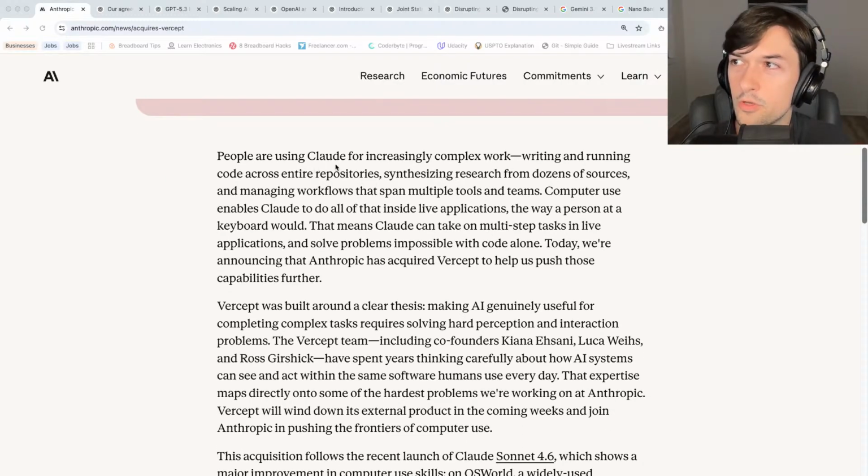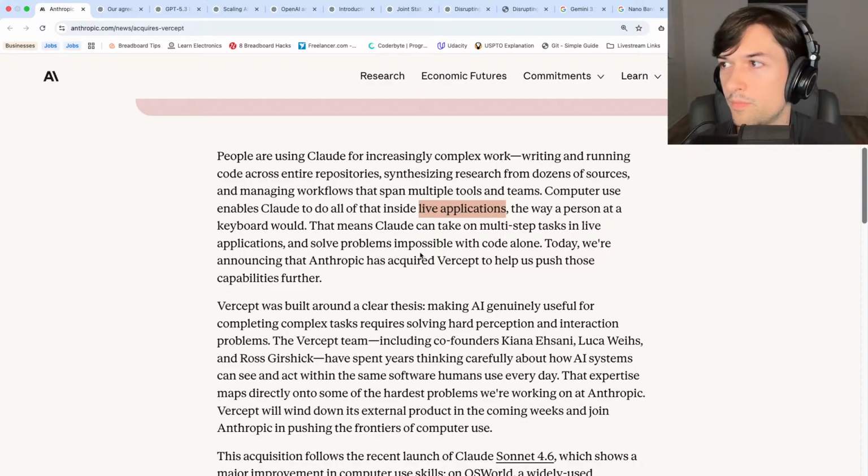They say that people are using Claude for increasingly complex work, writing and running code across entire repositories, synthesizing research, managing workflows that span multiple tools and teams. Computer use enables Claude to do all of that inside live applications, the way that a person on a keyboard would. That means that Claude can take on multi-step tasks in live applications and solve problems impossible with code alone. Today, we are announcing that Anthropic has acquired Vercept to help us push those capabilities further.